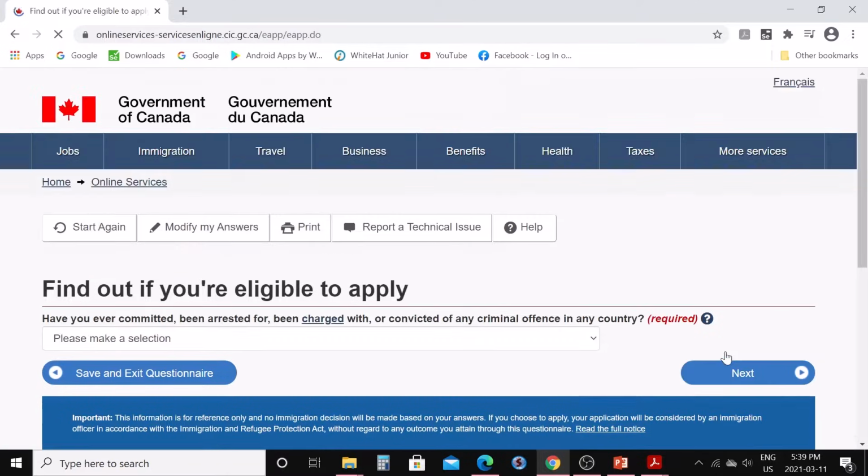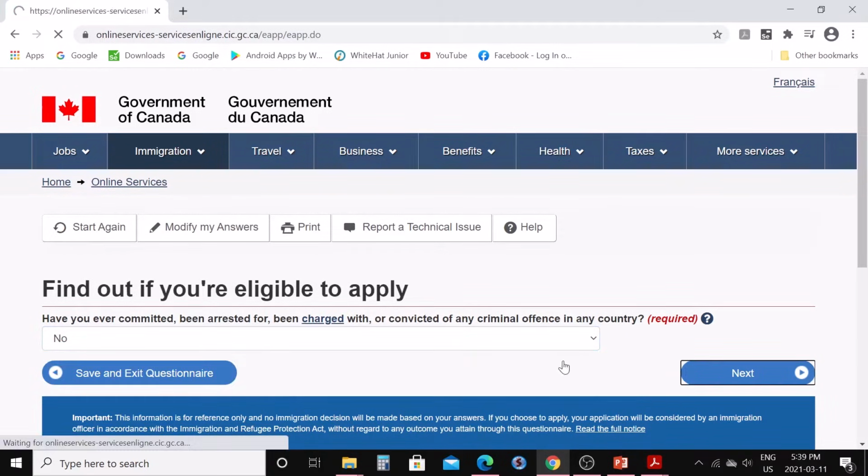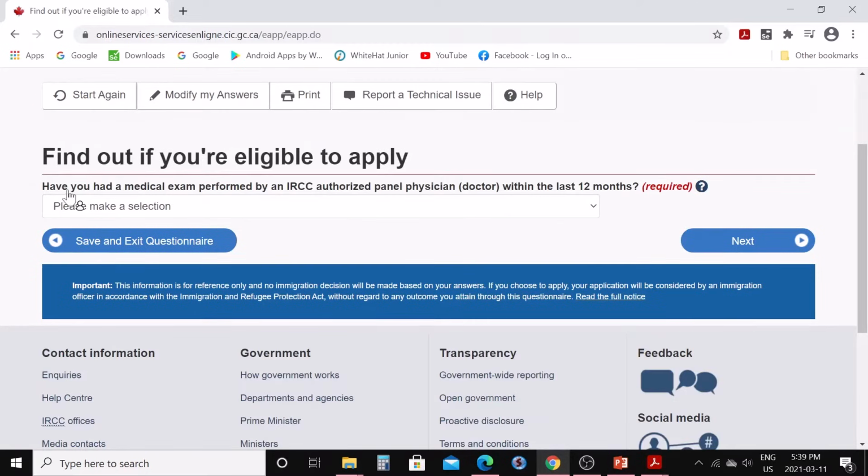Click on next. Have you ever committed, been arrested or charged? So in my case I will say no, and next. Have you had a medical exam performed by an IRCC authorized panel physician? So I told you to have your medical exam up front. It will prevent delay in your application. So in my case I will choose yes, otherwise you can say no here.